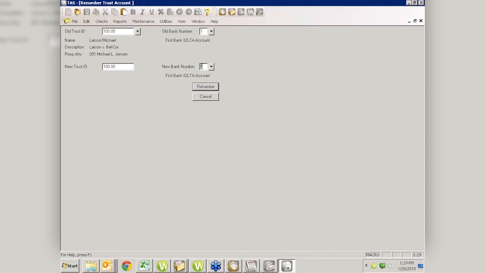So don't get confused and think that if you set the trust up as the wrong person, that you can change it here. You would be changing the client ID. You need to manually move those transactions out of the wrong account and create the new account, the right one, and move them into there.